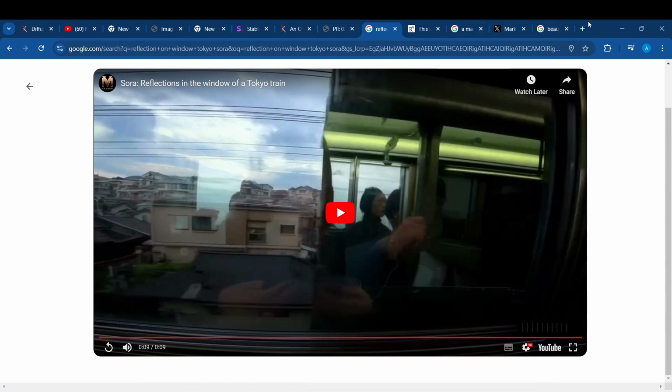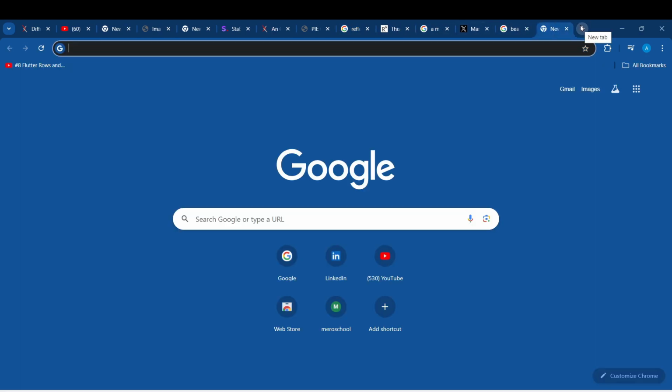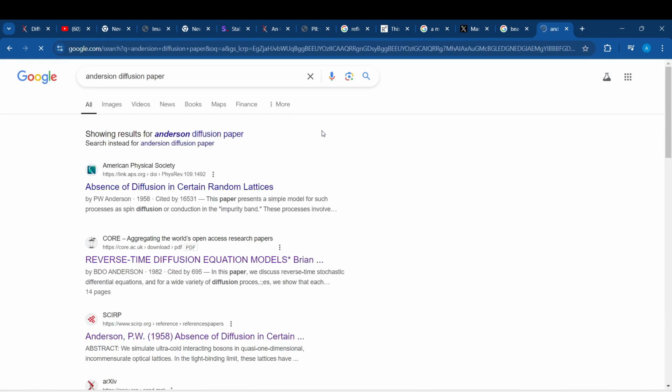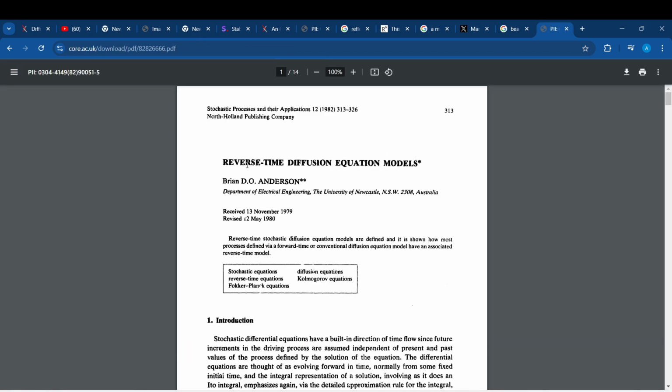This is the paper, I think. I will show you the Anderson diffusion paper on reverse time. Some of the mathematical foundation has already been laid out, as the concept of diffusion has been taken from physics and mathematics. These foundation papers have reverse time diffusion equations, and there are several papers like this which laid the foundation of diffusion models.